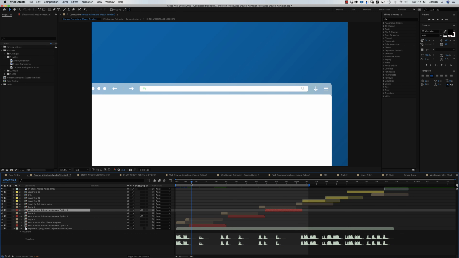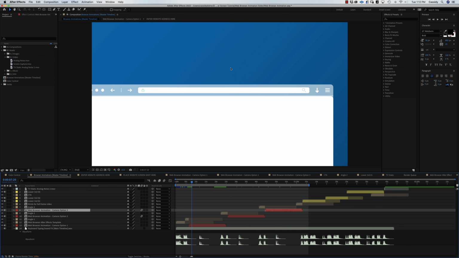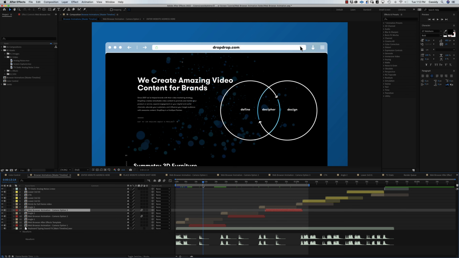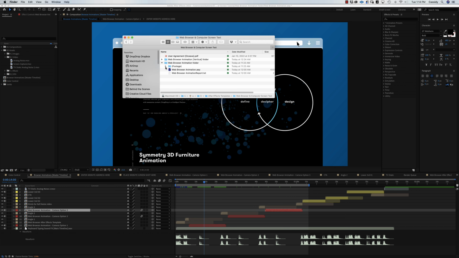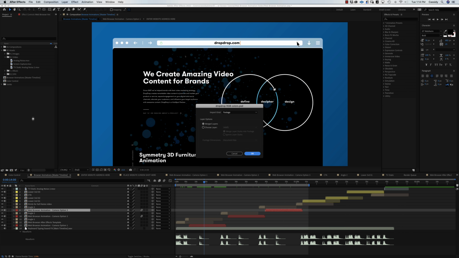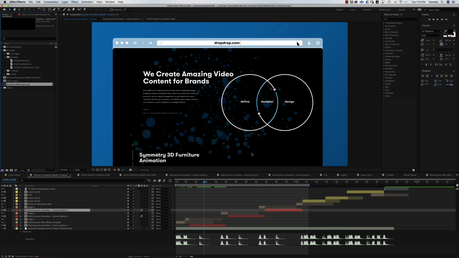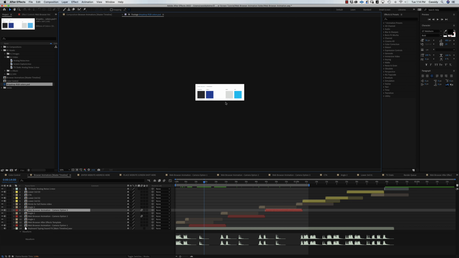Now, what about brand colors? Well, it'd be nice to use some of the identified brand colors in DropDrop's brand. So let me open up the assets folder, and of course you won't see this, but you can always import your own color reference file. I'm going to import this as footage, and you can see here we have the DropDrop brand colors.